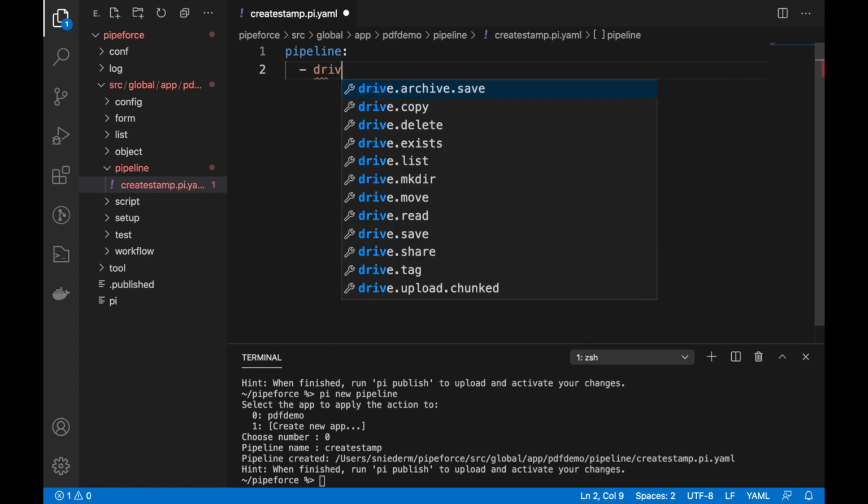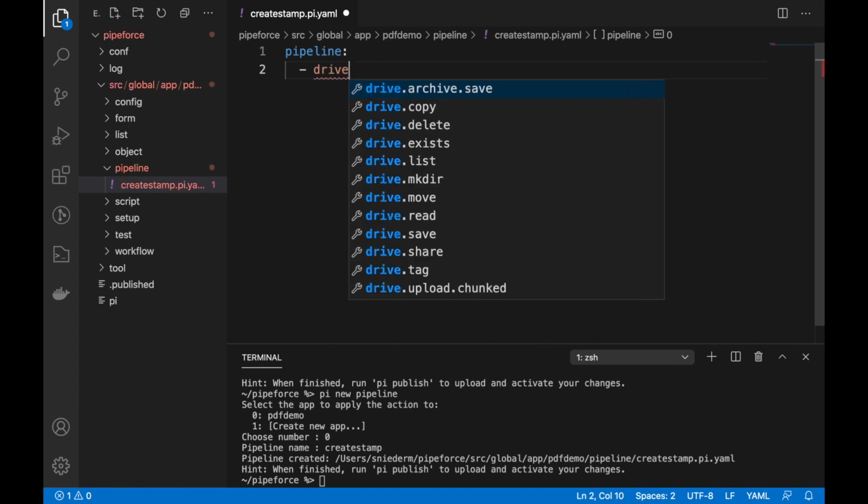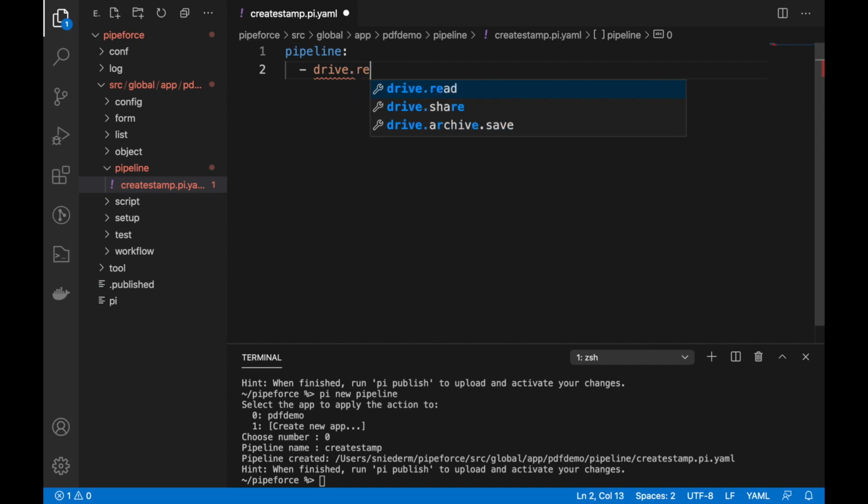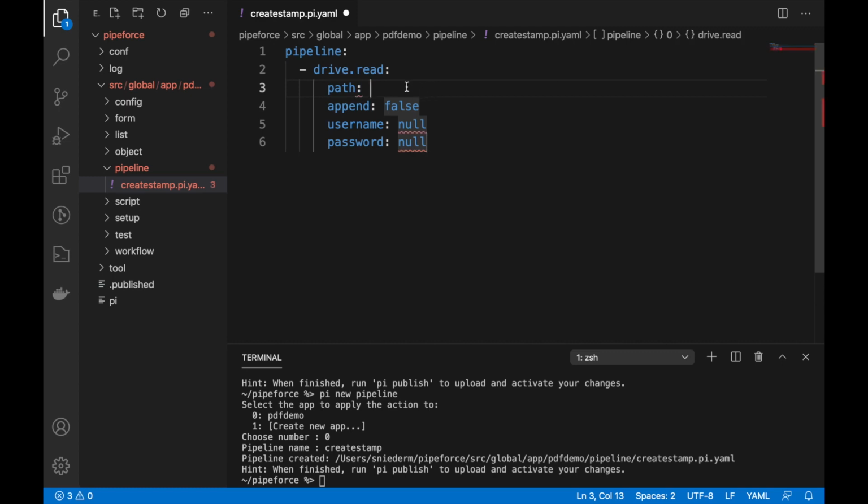To do so, I look into my code completion to see which Drive commands I have, and you can see there are already a bunch of them. I will use just the read one. What is it saying? It says it reads a file from Drive and puts its content as a pipeline resource into the body. That should mean the body. Into the body. Okay, yeah, this is our friend.